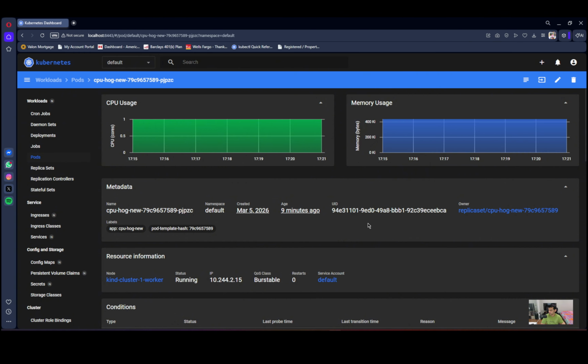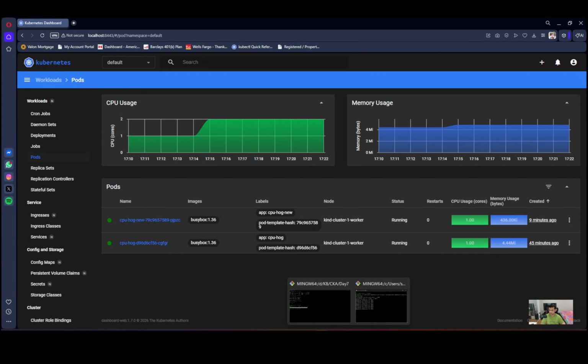And you might be thinking, is something unhealthy right now? But here is the next point. Monitoring tells you something is wrong. It doesn't tell you why it's wrong. And that's the job of logging. So let's head back to Git Bash.